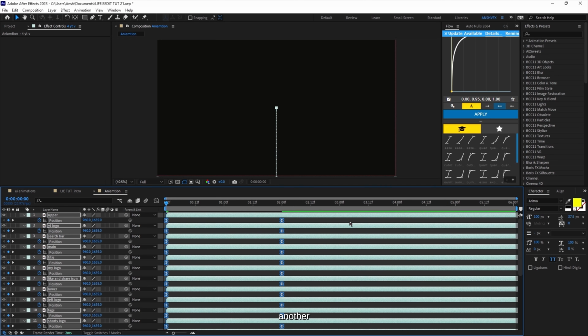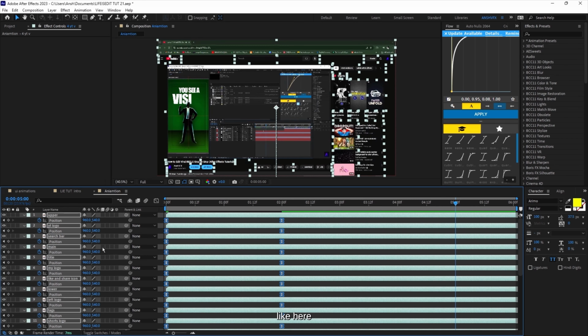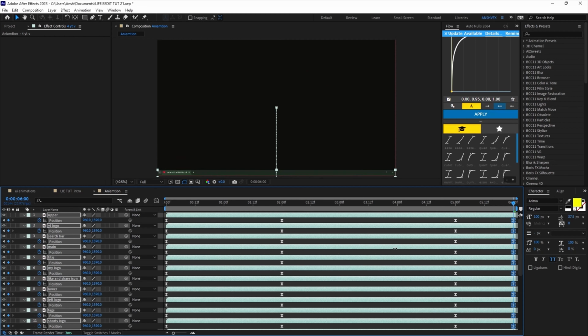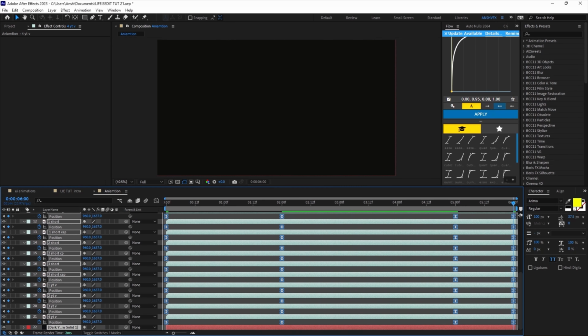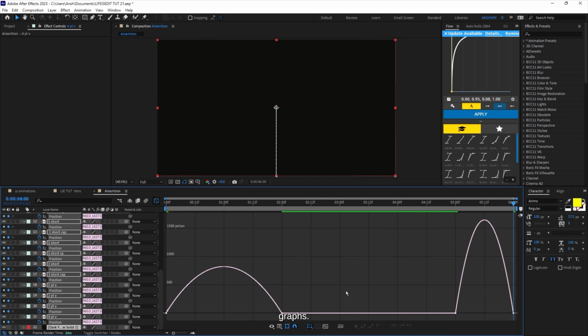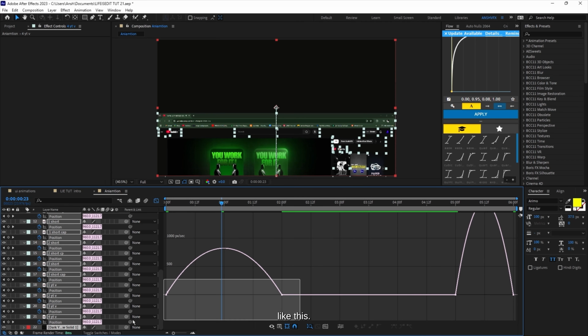Now we are gonna make another keyframe. Make a keyframe here and make a transition like you did before, something like this. Now select all your keyframes and go to your graphs. Select the speed graph option and make your graph something like this.